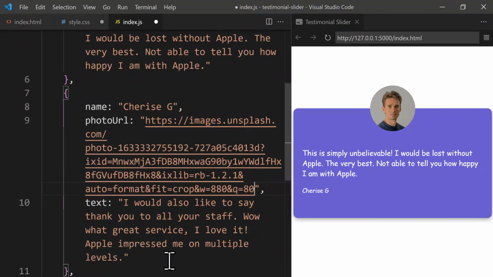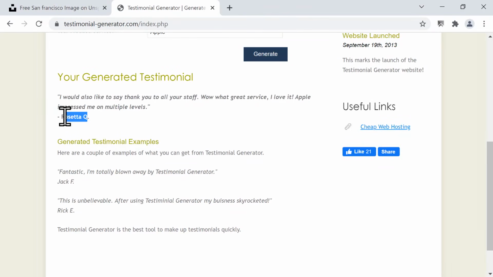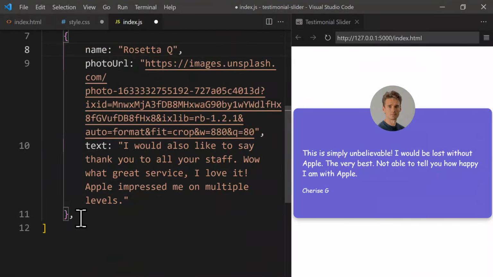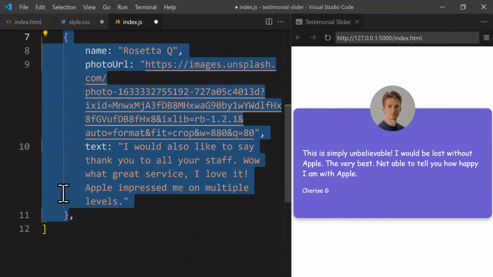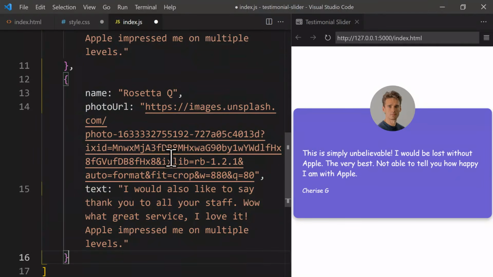The name for this testimonial appears right here as well. It seems we overlooked copying the name from the generator. Let's copy the name from the generator right away. Let's return to Visual Studio Code and paste the name for the second testimonial. With the second testimonial ready, let's create another one. Let's copy the testimonial text once more for the third one. Let's paste this testimonial text directly below the second one.